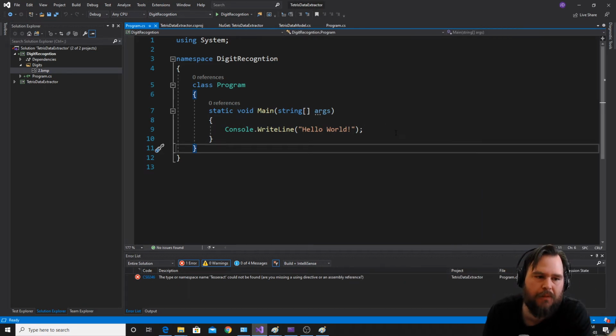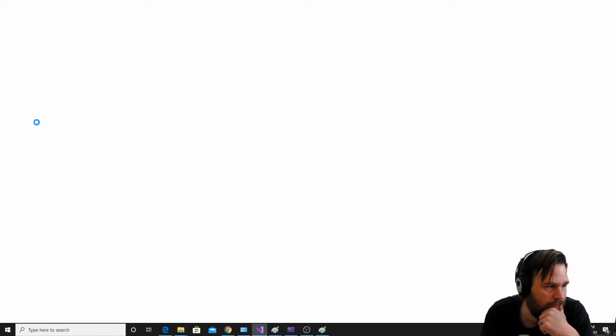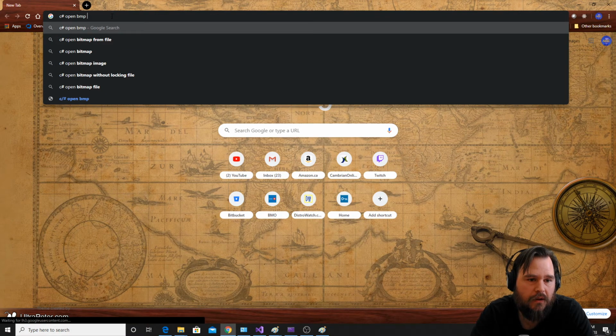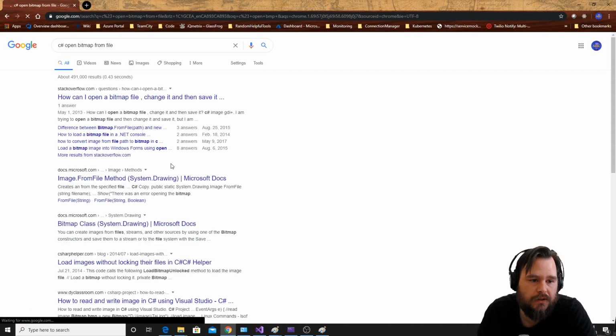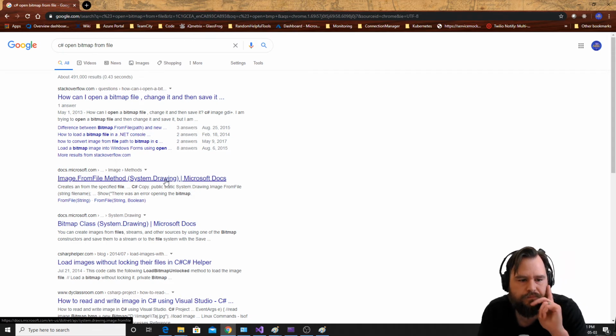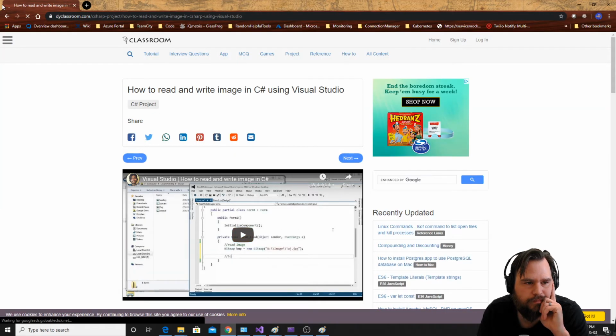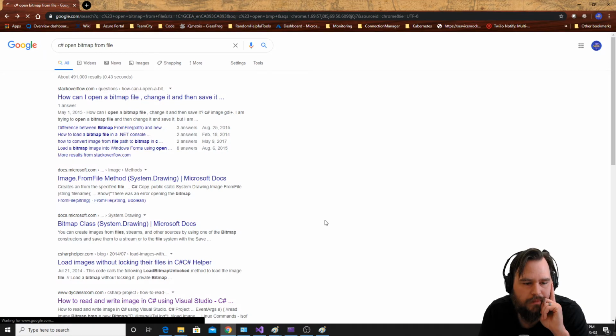And the question is, how do you open a BMP file for reading? Actually, I have no idea. Who knows? Why would that be something I know how to do? I don't know how. So I'm actually just going to search it. That's what software developers do. So we're going to search C# open BMP, open bitmap from file. Look at this. The system image from file. Oh, that's a YouTube video. No thanks. It looks like there's a bitmap class.